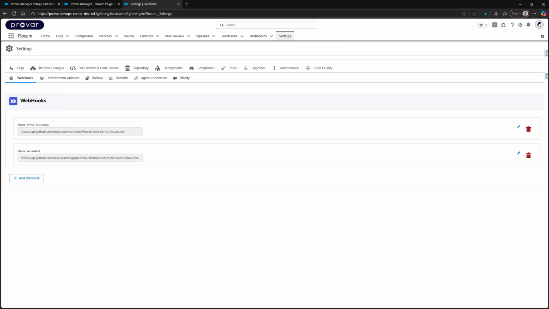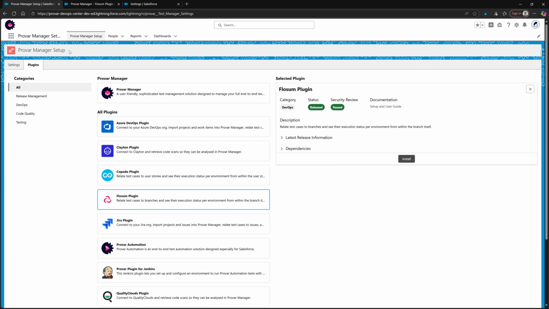So that's the Flosum integration with Provar and how we can enable you to set up your Flosum pipelines and test automation inside of Salesforce.